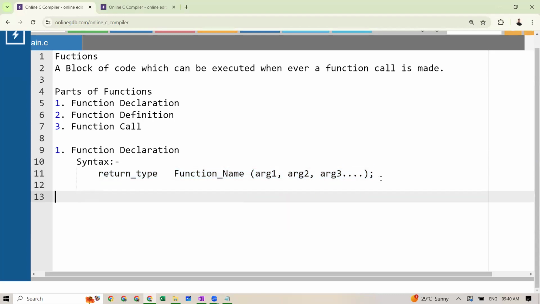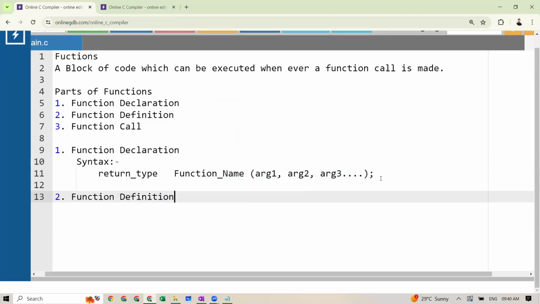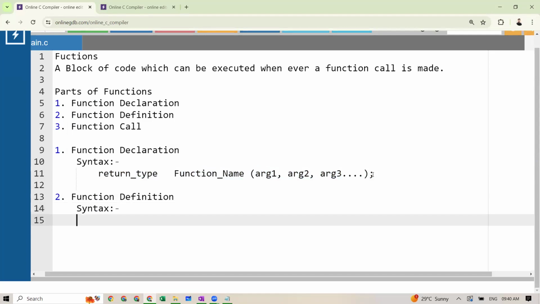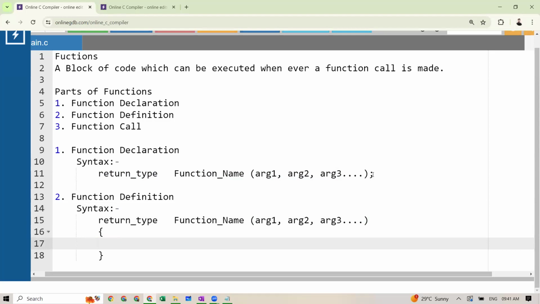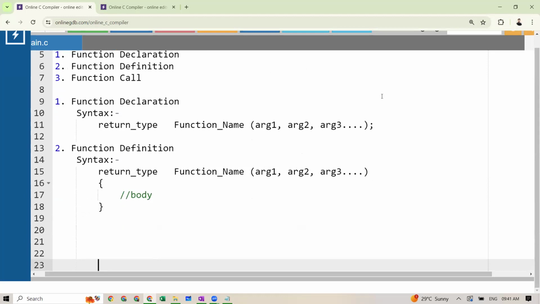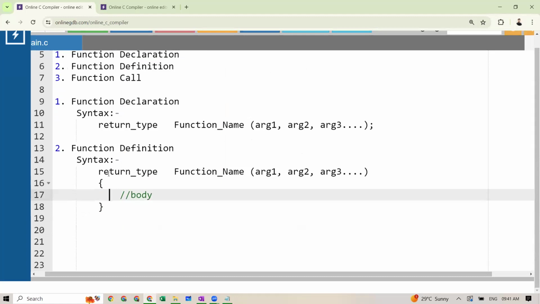And then, how about function definition? What is the syntax of it? It is the same as that of declaration. Same lines will come except the semicolon. And after that, the important part, we have the whole body. The functionality of the function resides in the definition, inside this place. So if you want to define it, you have to write all these things again. So this is function definition.